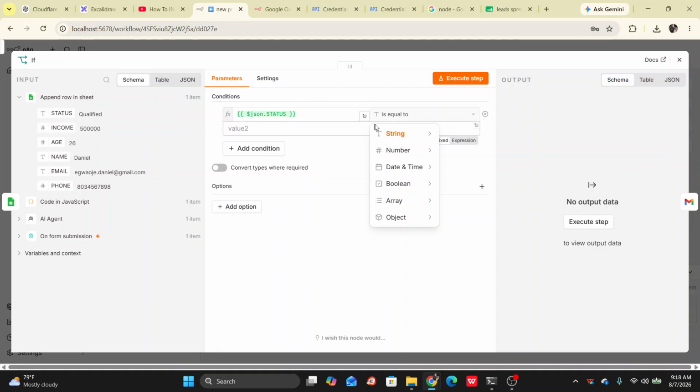So now remember, we'll put string, then what? A string exists. Does it not exist? Does this equal to what? Now what is the value that we are expecting? Is it qualification? Is it equal to qualify? I can just copy this and paste it here. Is it equal to qualify? So if this condition is equal to qualify, we can even add more conditions. But this one is just enough.